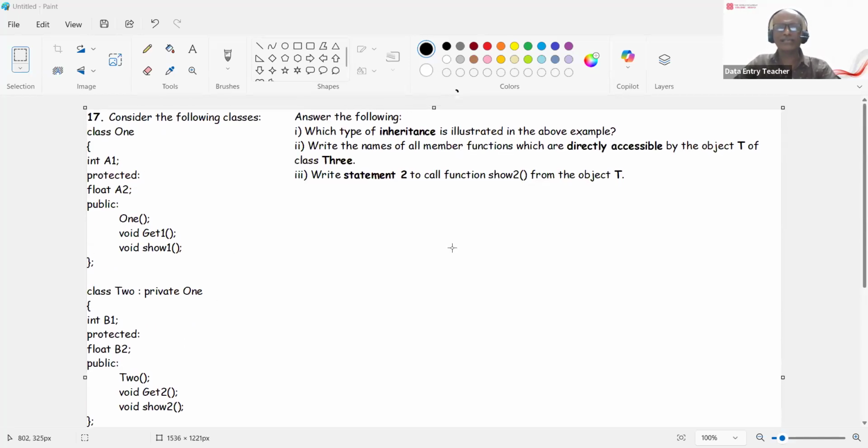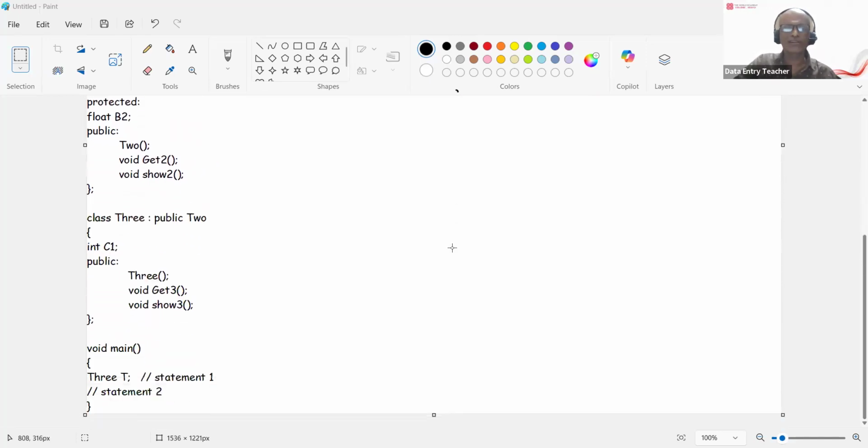The third question says write a statement to call function show 2 from object T. So to call it, it is public, so you write T dot show 2.